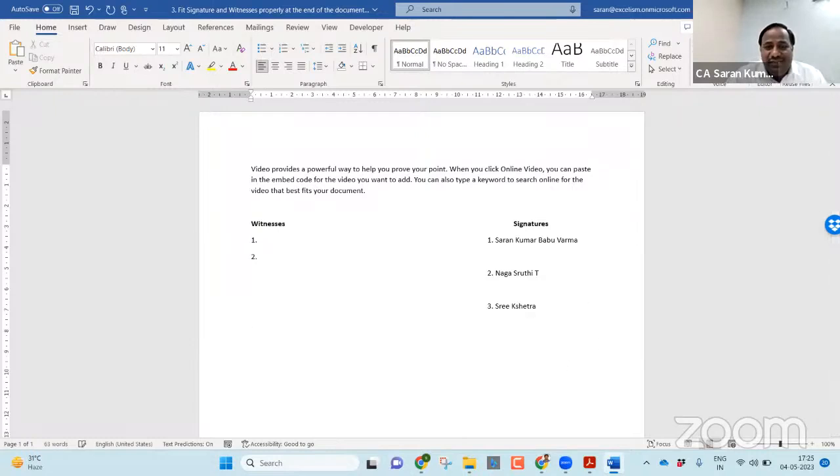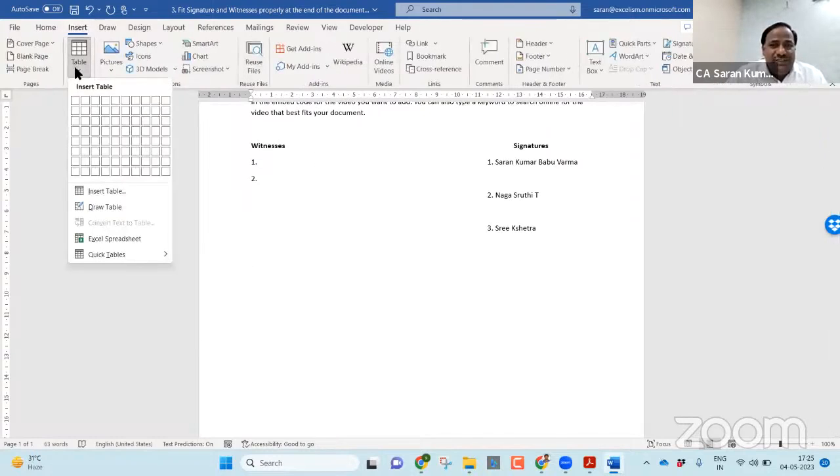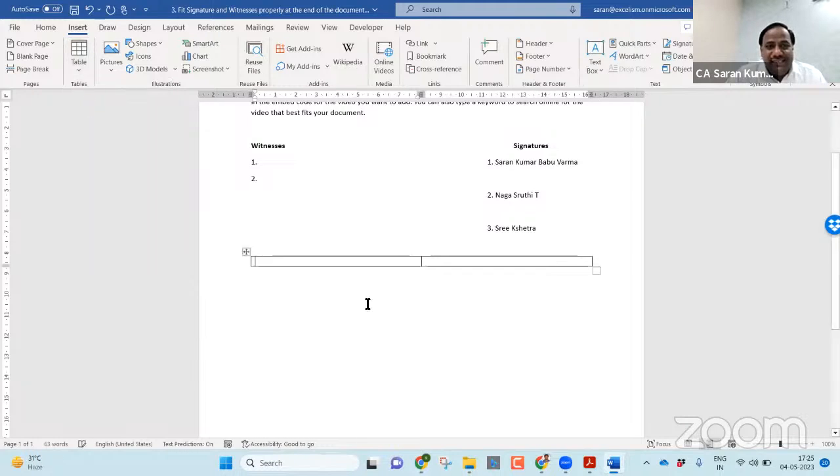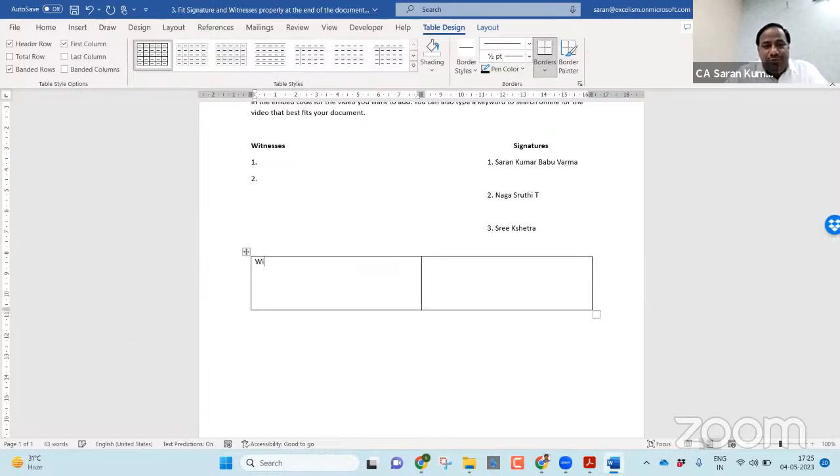So instead of putting it as plain text in the document, I'll go to Insert. There is an option called table. I'll just take this table with 2 lines, a 2 by 1 matrix, right? Just drag this a little, expand the height of this cell. Now you can put witnesses, right? Next one, in that, I just want 1, I just want 2.